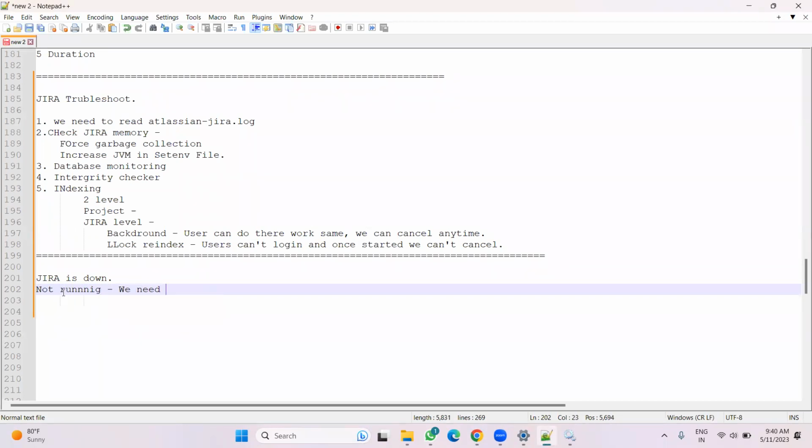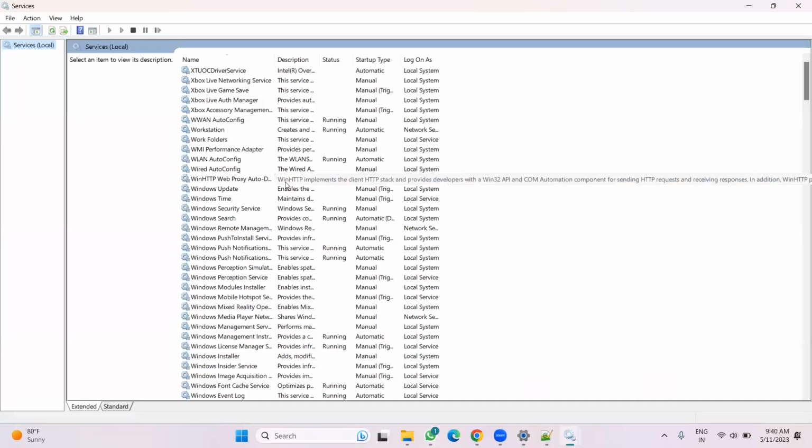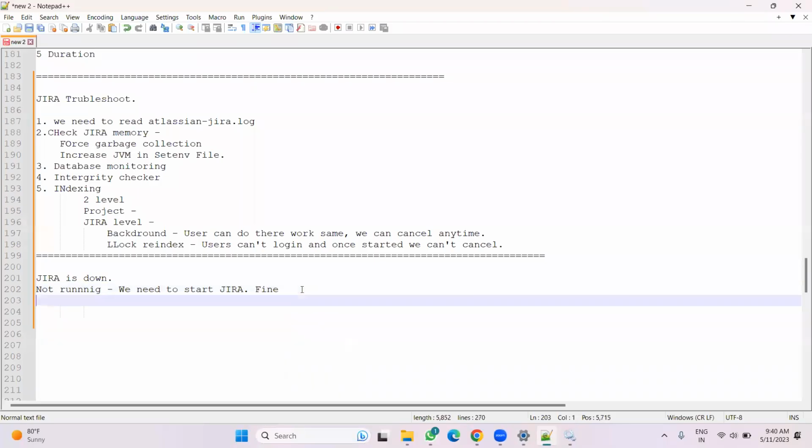We need to start Jira. That is the immediate thing. So my Jira is not started. I'll start Jira from these services, or else we can also start Jira from the bin folder. Once Jira is started and working fine, that is okay. So we need to start Jira and that is okay. Fine. But suppose Jira is not running.